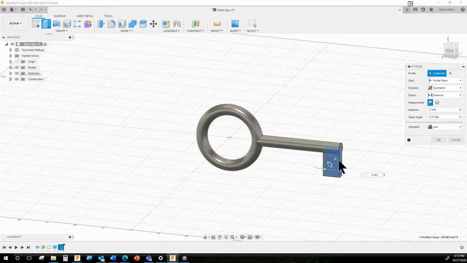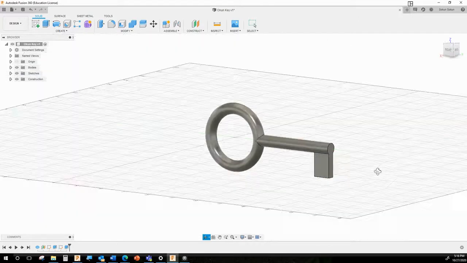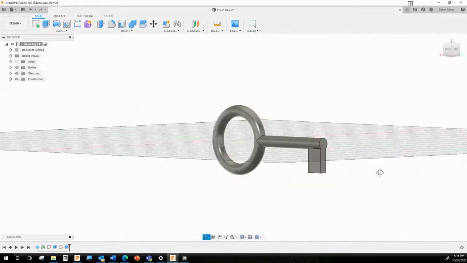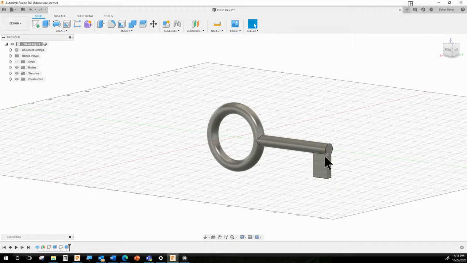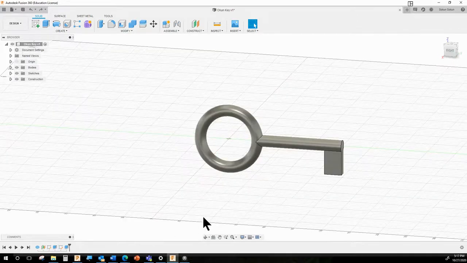is up into the post. It might think it wants to cut, so make sure you change to join. So again, symmetric, 3 millimeters here or here, it doesn't matter where you type it. Make sure it says join and click OK. And now you'll see it's a nicer, smoother transition. Although it's not a perfectly smooth transition, I will show you how to do something called a fillet when we're all done with this.